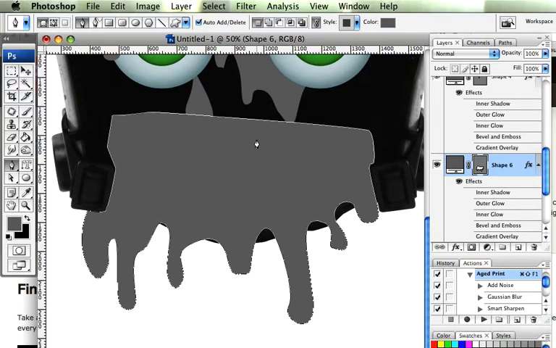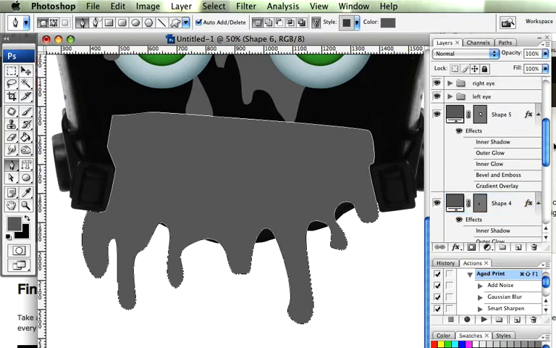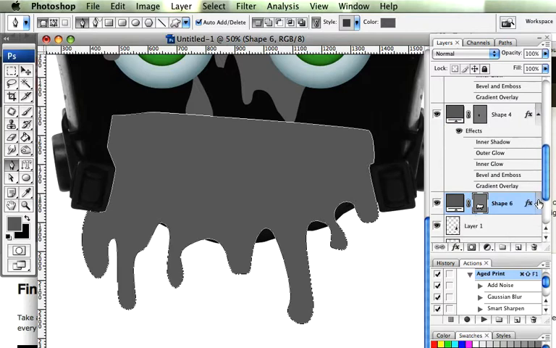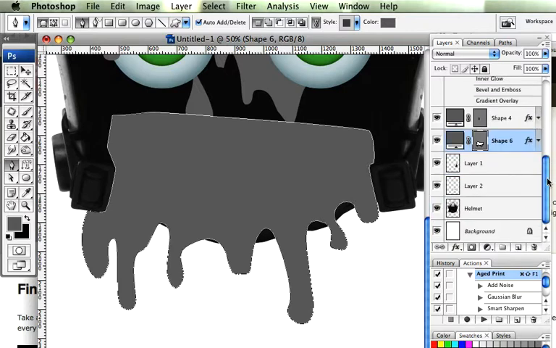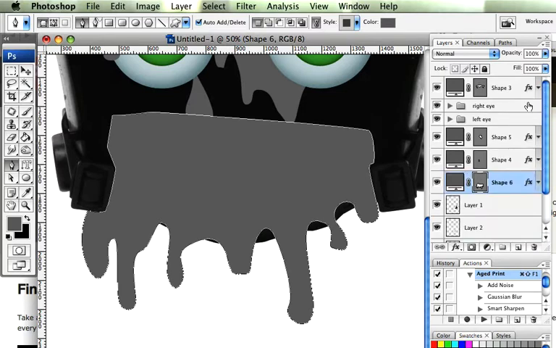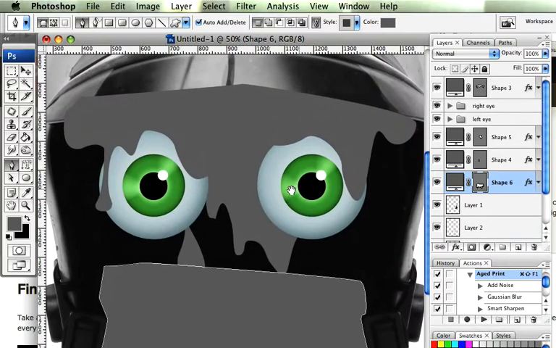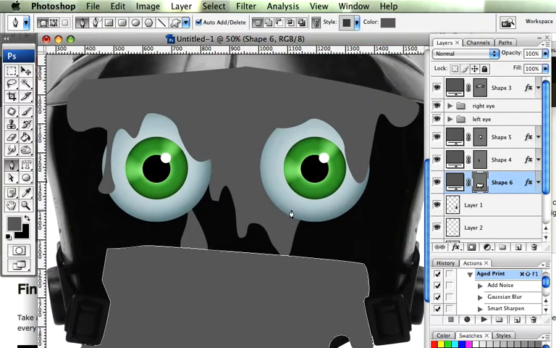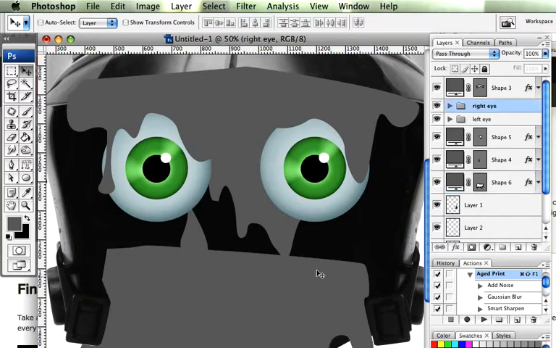Okay, so that's all of our goo done. Again, take your time with the goo. Make it look exactly how you want it to look. I'm just going to close all of those so we get a bit of space. You can add more, you know, above the eyes, below the eyes, or whatever it is that you want to do. Just going to hit the V tool and deselect that. Okay, that looks pretty good.